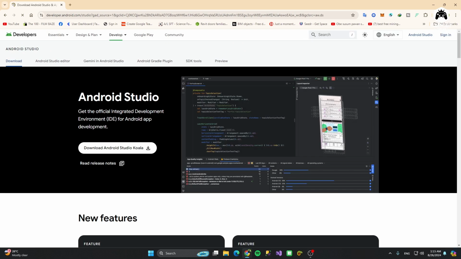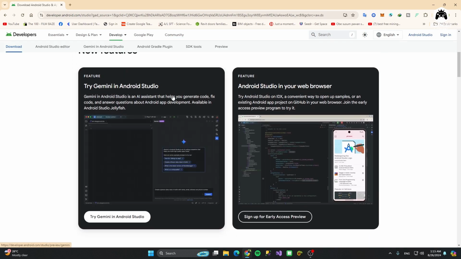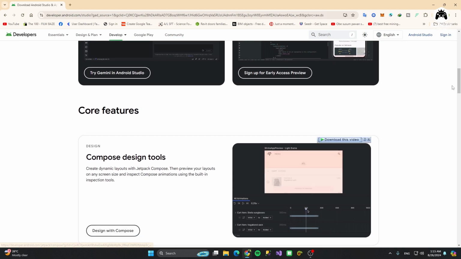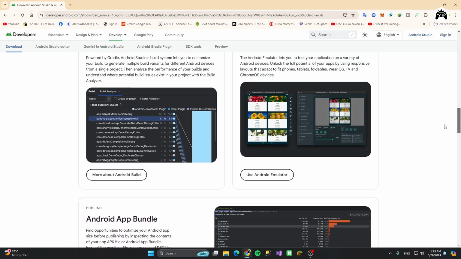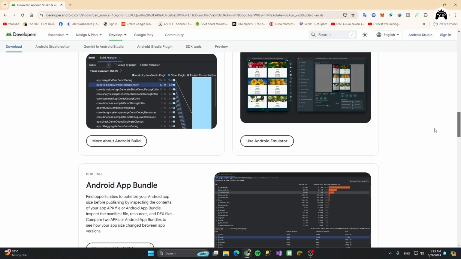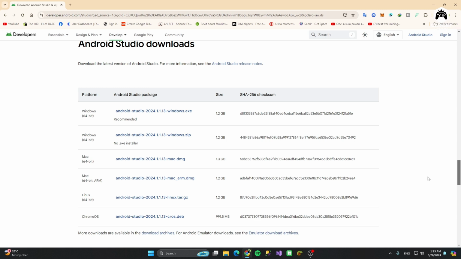Now you can see Android Studio official website. You can see many things related to Android Studio on the website. If you go to the bottom of the website, you can see the Windows, Mac, and Linux versions of Android Studio.